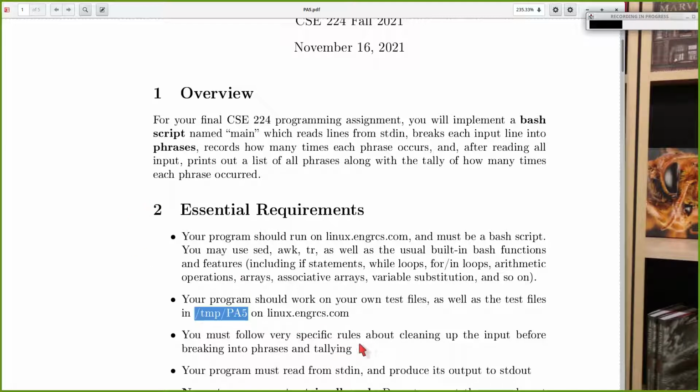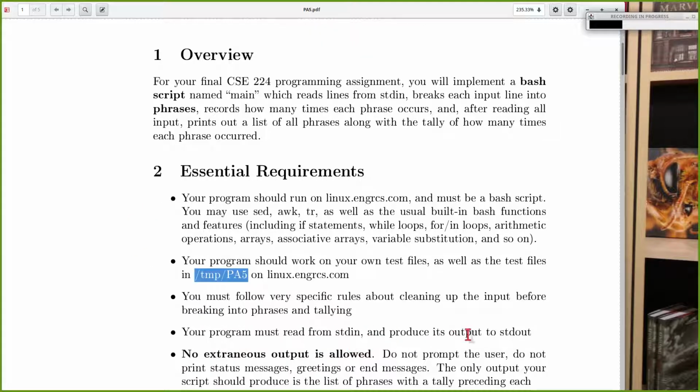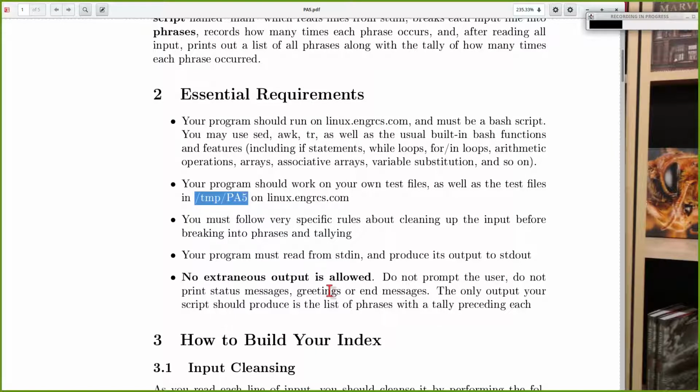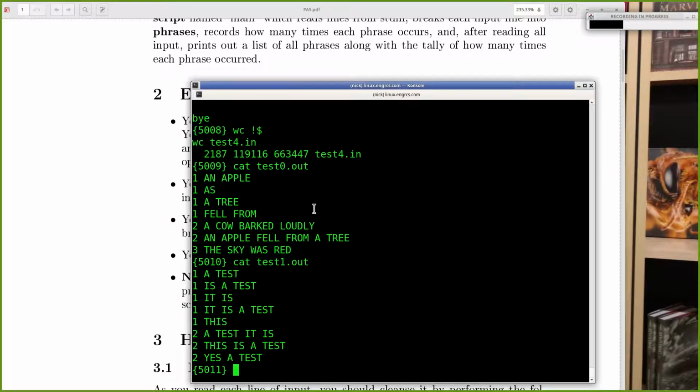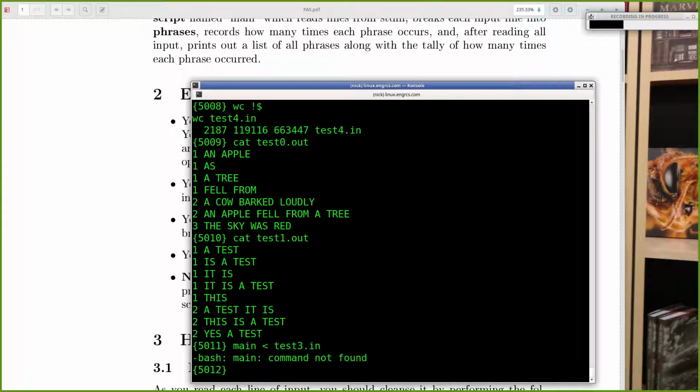All right, so your program reads from standard in, produces output to standard out, and it does not do anything else. It cannot prompt the user, it cannot print status messages, it can't print a message at the end saying your file was X number of lines, or I found this many phrases. It's got to do exactly, just read from standard in, produce the tally to standard out. So for example, if I say main less than test3.in, oh, on the wrong machine.